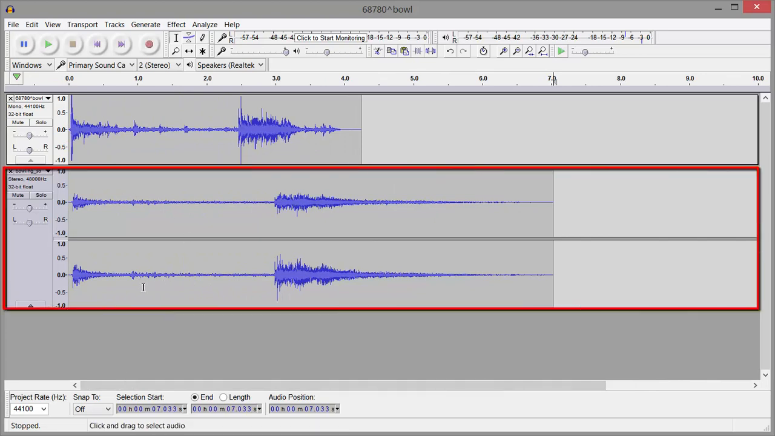Now, what you're looking at here on the bottom one is this is the ball rolling sound, and then right here is the sound of the pins falling. Let's say that your ball is going to roll for 2 seconds. There's a marker up here. This is the 2-second mark, that 2.0.